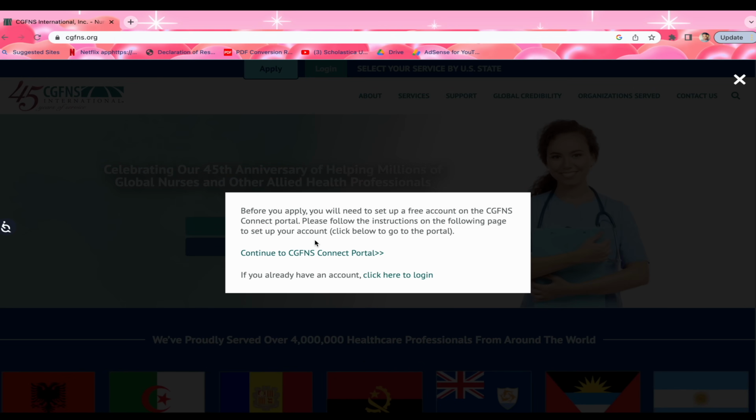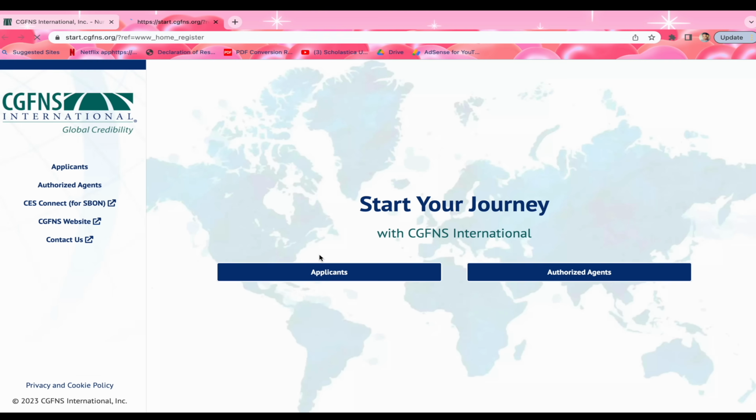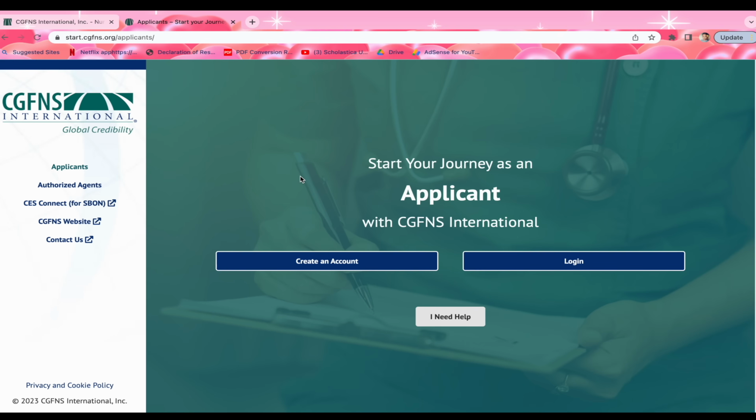portal. You can start your journey as an applicant or an authorized agent. If you have somebody doing this process for you, then let the person start the journey as an authorized agent. But I'm assuming that you're doing it on your own. So you're just going to start your journey as an applicant. So you're going to create an account.